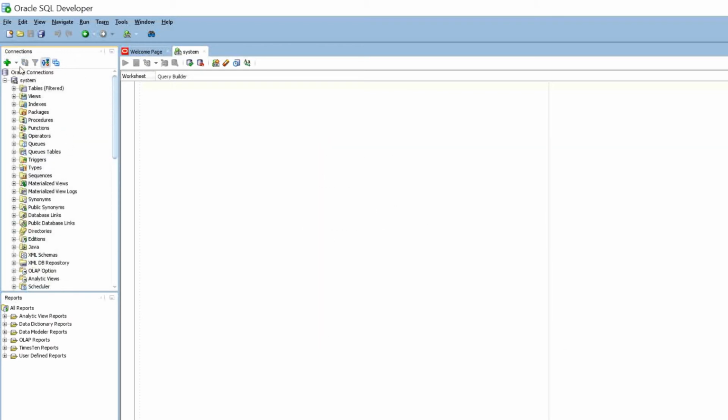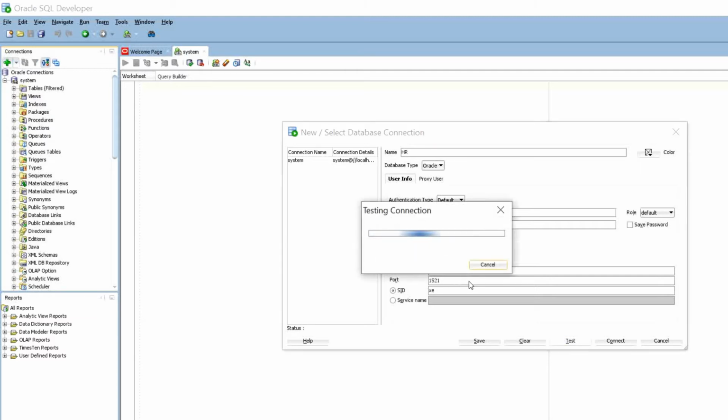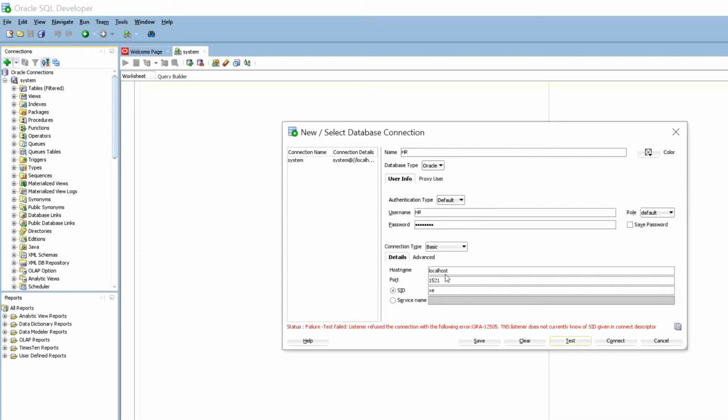So let's try connecting again. HR, username HR, ABCD1234, and remember here SID. If we try to do a connection, look at the error which is going to give us. Does not know of SID given in connect descriptor. ORCL. Disconnection.